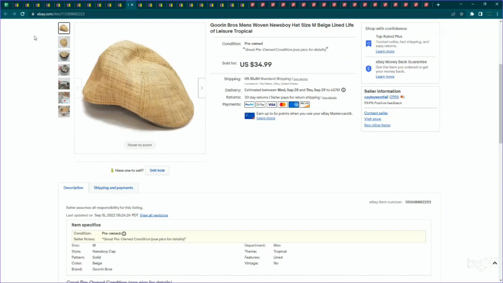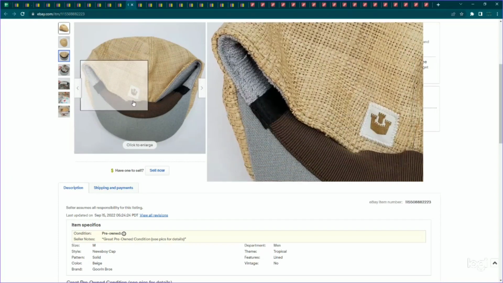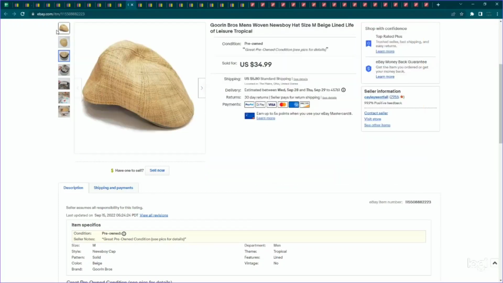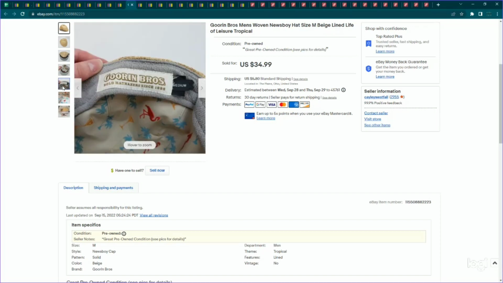This is called a newsboy hat. So if you see that style, it's definitely worth putting that keyword in your title. And I found that newsboy styles really help to up the value. So I look up almost every newsboy hat that I come across. And this is a style I think people pass on at the bins. This is by the brand Gorin Bros, which in my experience has been a pretty good brand to pick up hats in because they have a following.